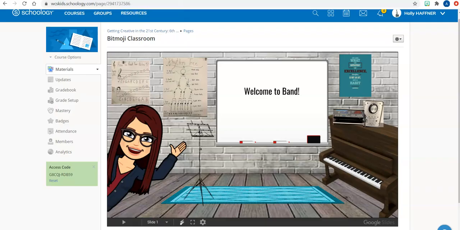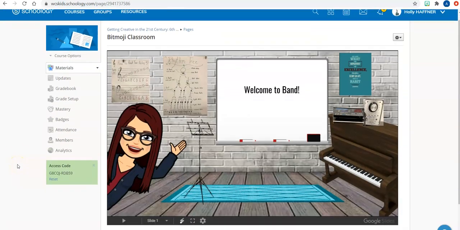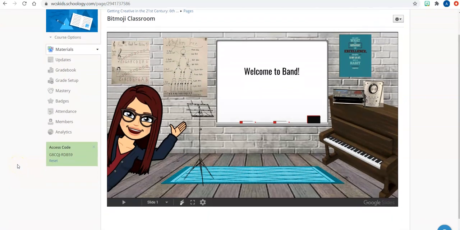And that's all you really need to do as far as embedding your Bitmoji Classroom into your Schoology page. It's nice and quick, super easy, and will not take you very long. And then it looks cool, and your students can interact with your page whenever they go on it.